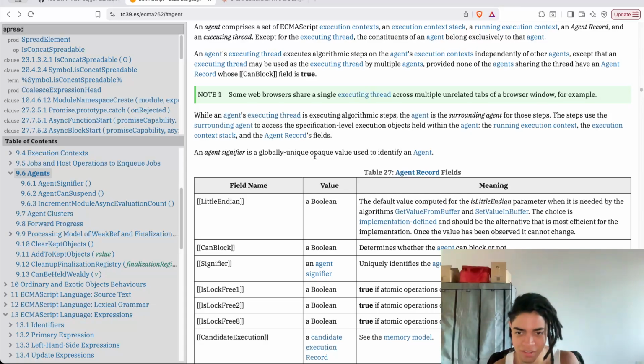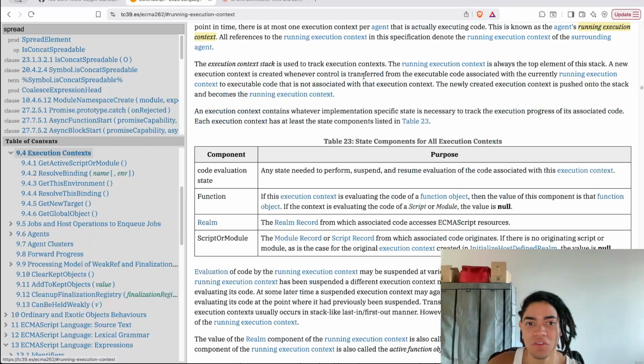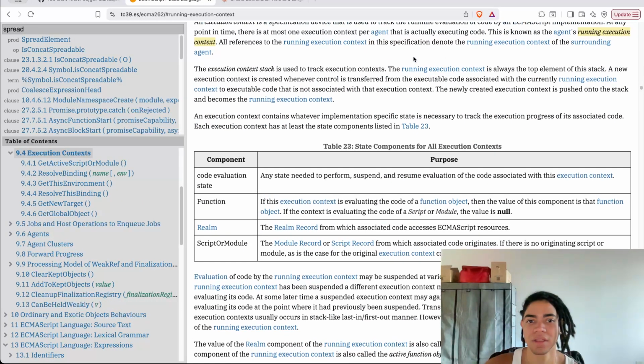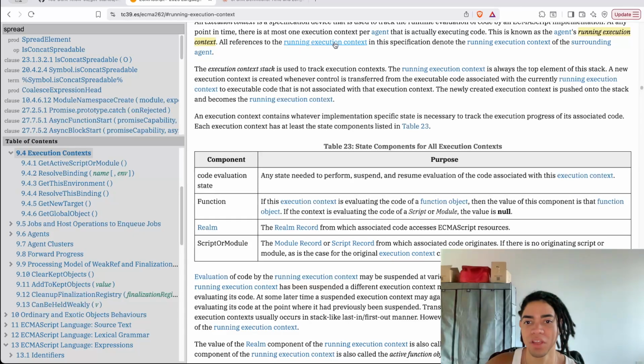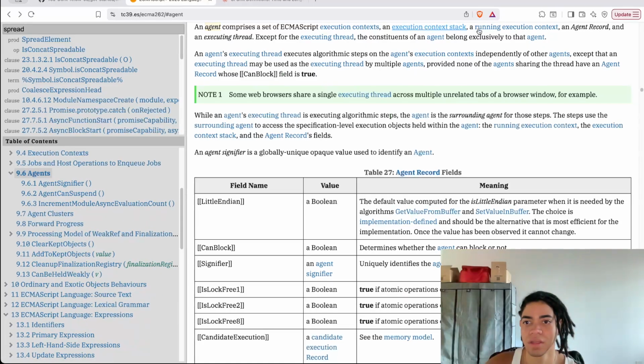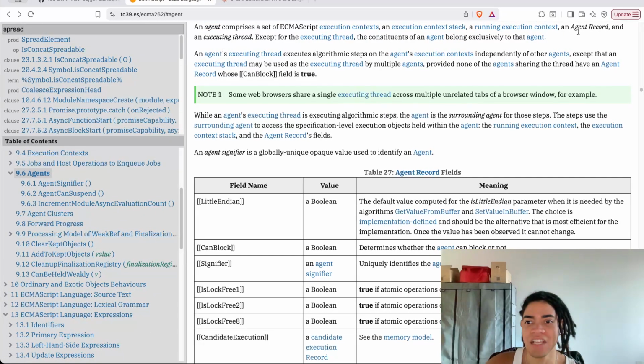And the other is, okay, that's when we make a lot of simplifications. The other is that the agent is made of a set of running execution contexts, made of the call stack, all right? A running execution context, right? All references to the running execution context in this specification denote the running execution context of the surrounding agent, as well as an agent record and an execution thread.